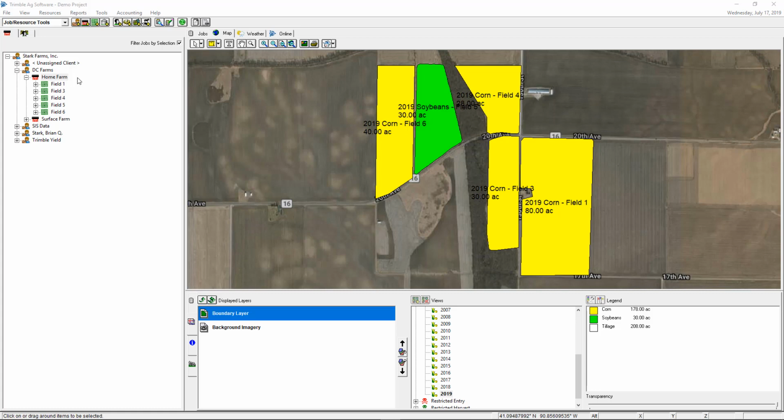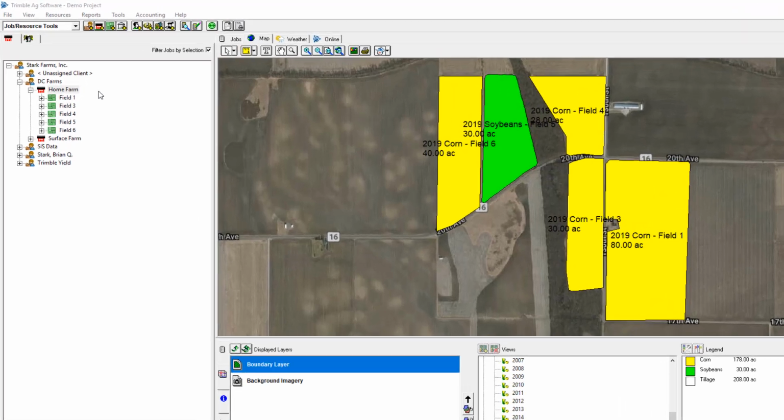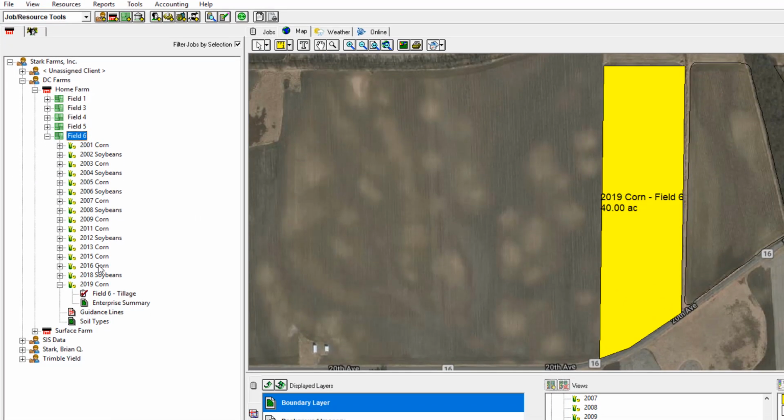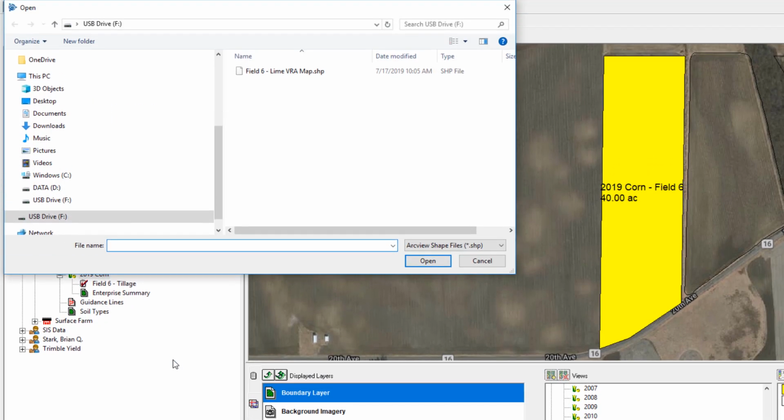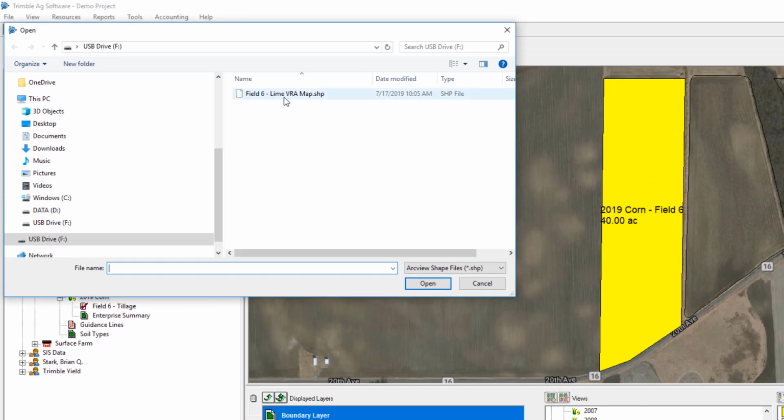If working with a trusted advisor, they'll typically provide these prescription maps in a shapefile format. First, find the field name and right-click on the crop year and choose Import Prescription. Find the shapefile and choose Open.